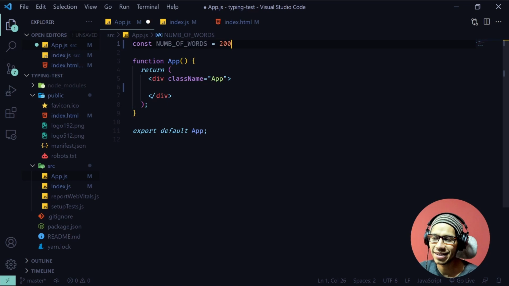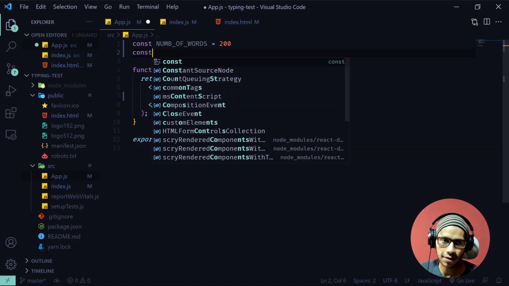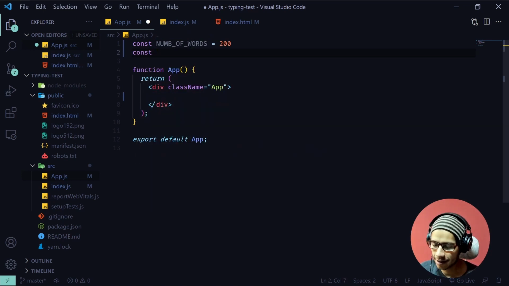I don't know if anyone can type faster than 200 words per minute, but that's going to be our limit. And we also are going to have a variable for the seconds, so how many seconds we're going to have the countdown. And this is going to be 60 seconds.